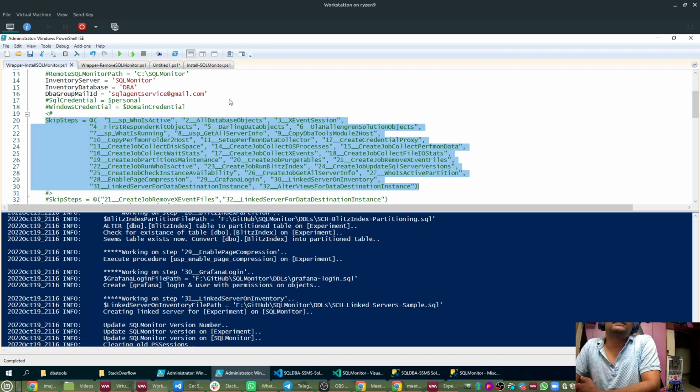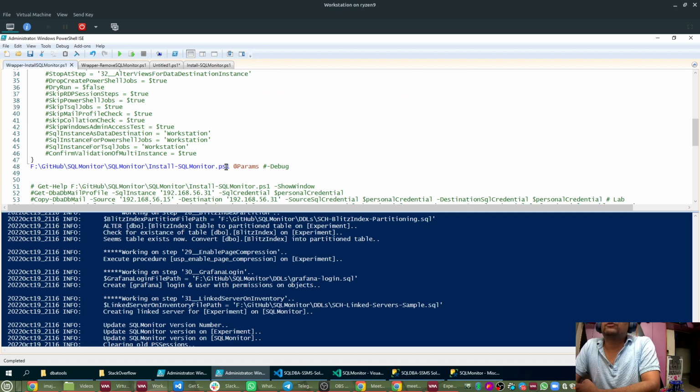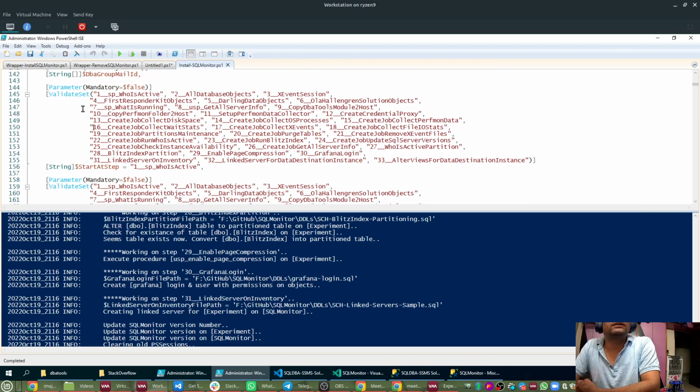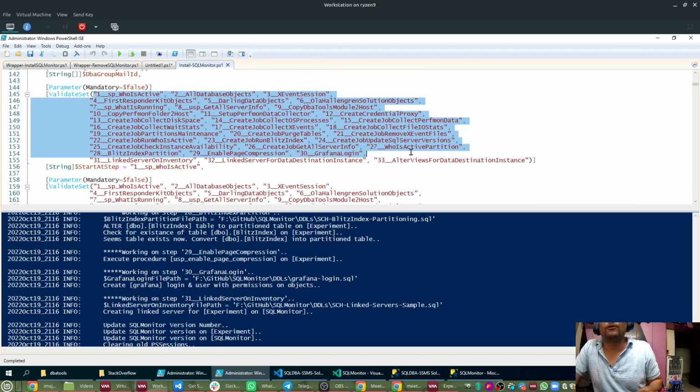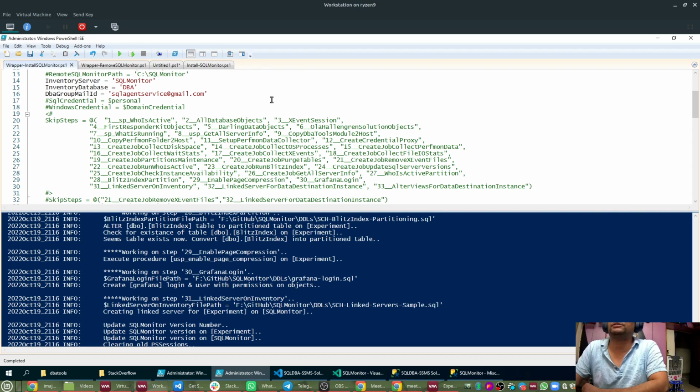So before executing this wrapper script, if you need to know what all steps are there in this install SQLMonitor.ps1 file, open that install SQLMonitor.ps1 and copy all those steps here. So right now we have 33 steps, copy them and paste them in your wrapper script. So you can see my wrapper is quite outdated. Here I have only 32. So I will replace them here. Now I have 33 in my wrapper.